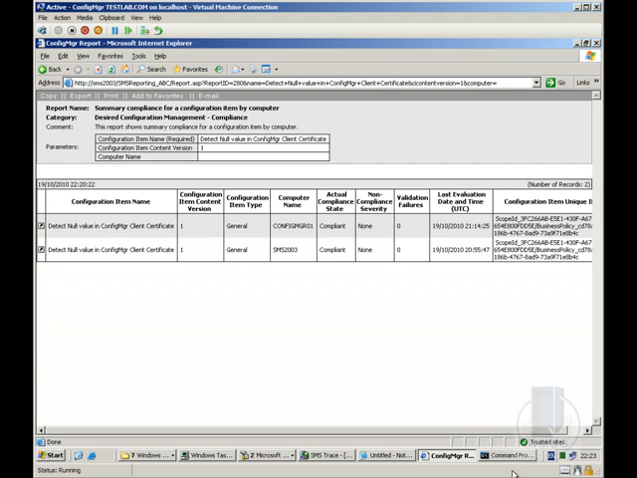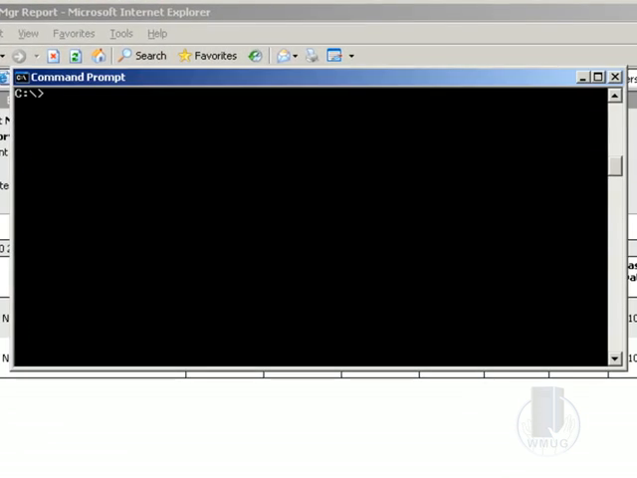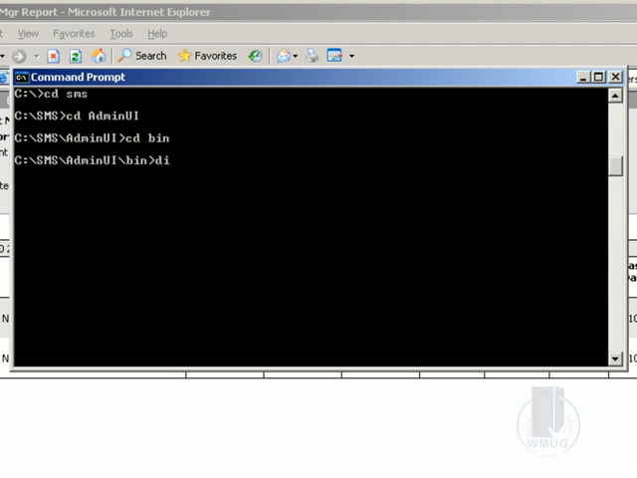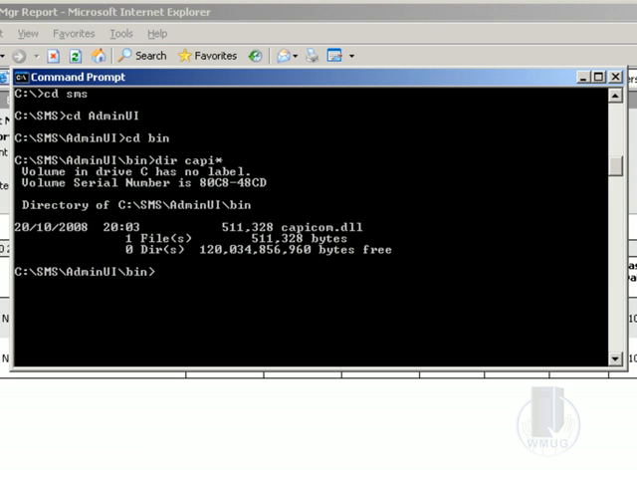If for some reason it's not registered on those clients, then you can simply go to the SMS folder, the admin UI, the bin, and if you have a look you should see CapyCom DLL sitting there, and all we need to do is run register32 CapyCom and register that on those supported clients. Then the script will run.